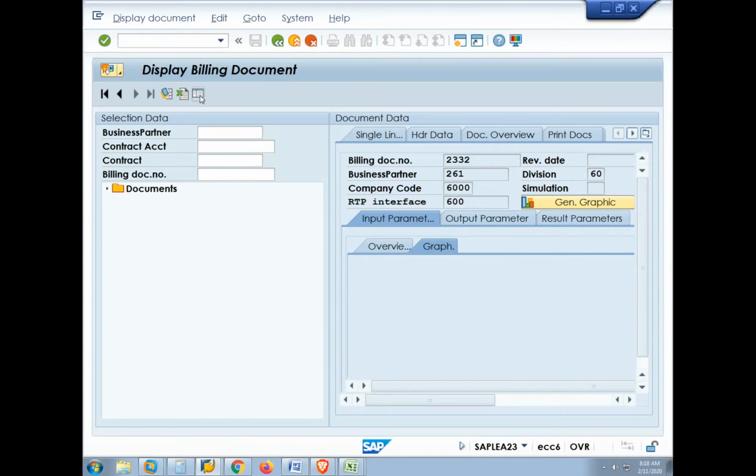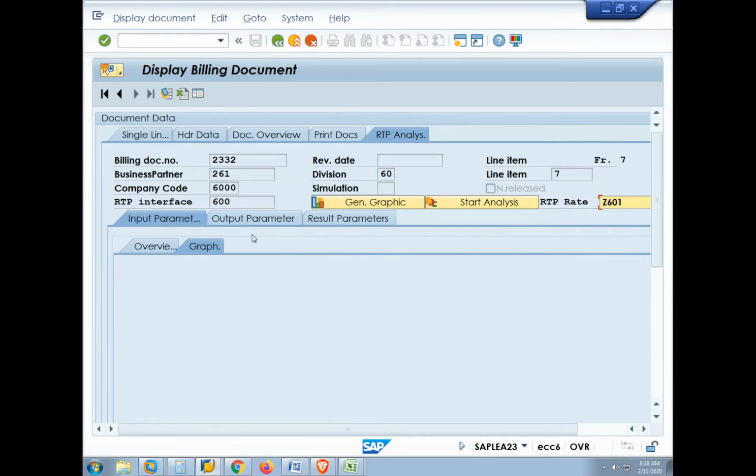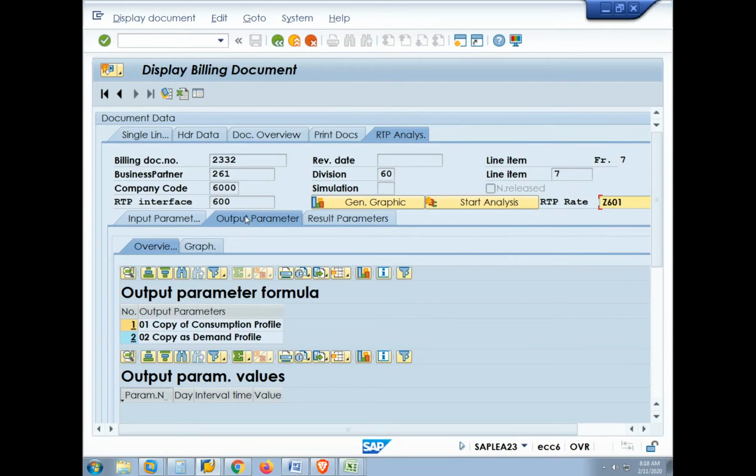Go to output parameters. Now in output parameter, we have used one formula, copy 01. What is the job of copy 01? Based on the formula copy 01, it will create 2 output profiles. One will contain energy data as it is copied from the input profile. Another output profile will contain the demand values calculated for each interval.